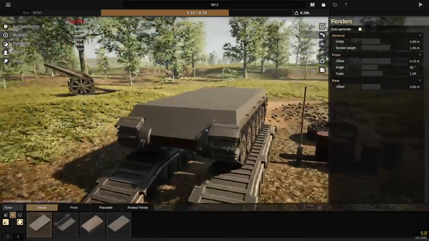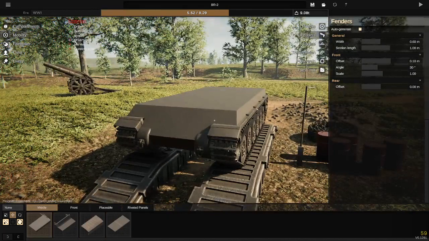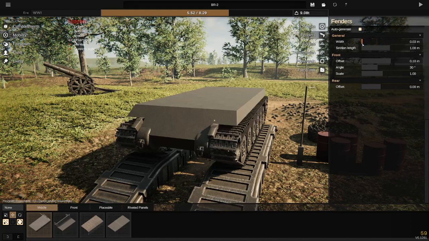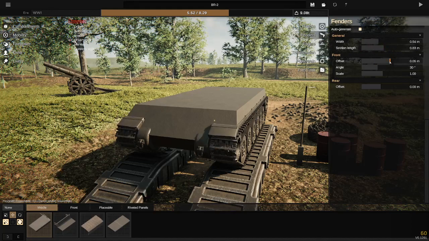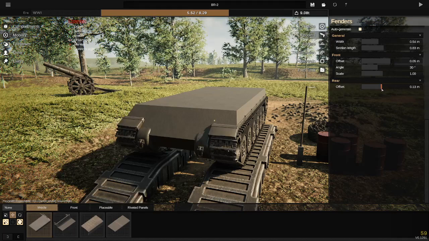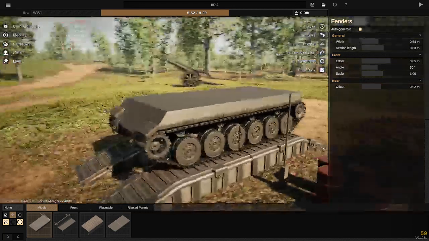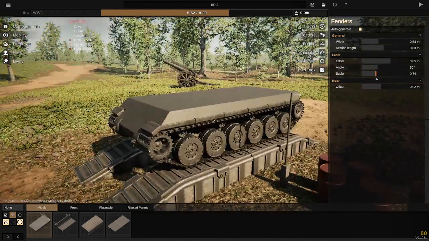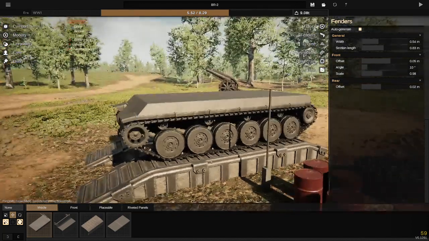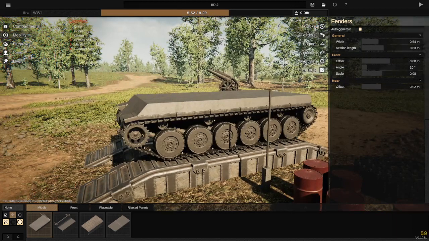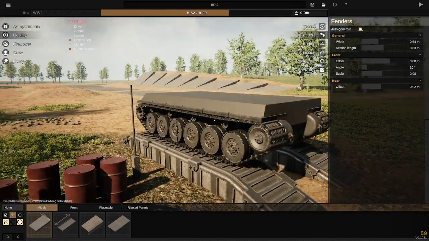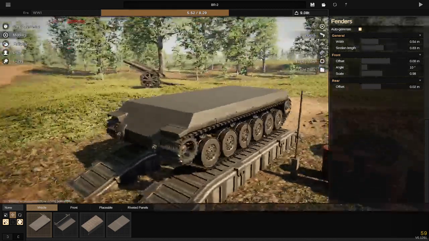Now we're going to go to fenders. Fenders, they're just like these things on the side. You can change where they are, all that stuff. You can change how long the sections are. You can change the offset on the rear. Let me give you a better view of that. The offset on the rear. You can change the scale of the front end. Change the angle of the front end. There are lots of different things that you can do with the tracks. So, well, not tracks, fenders. You can also turn off auto-generate, but I'm going to keep that on.